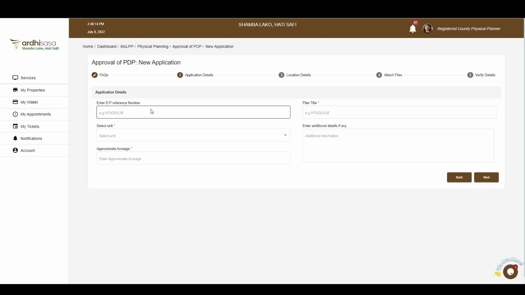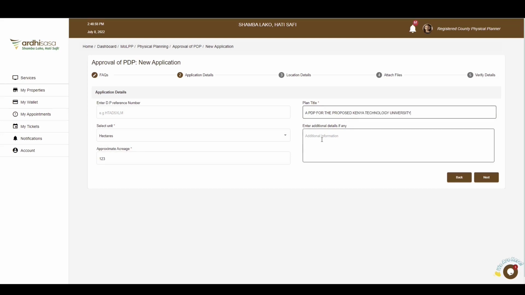Also, note that if the DP reference number was approved on the system, it will be made reference to. Here, you'll be required to select the units of measurement and subsequently enter the acreage. You'll also enter a unique title for your part development plan. Additionally, you'll enter the additional details concerning your application, if you have any. You can give a brief description of what this project will entail. If you are satisfied with the details provided, you can click on Next.